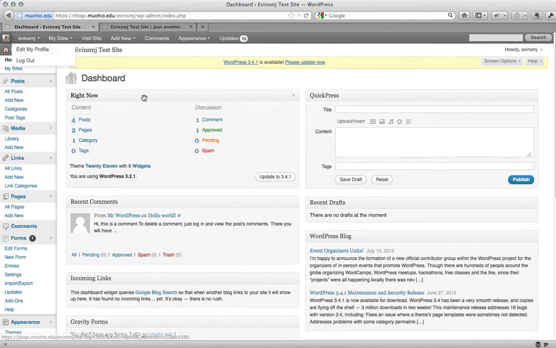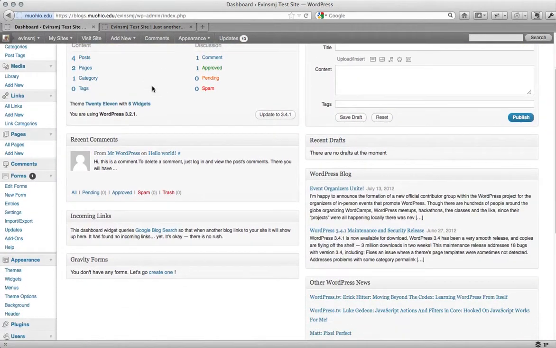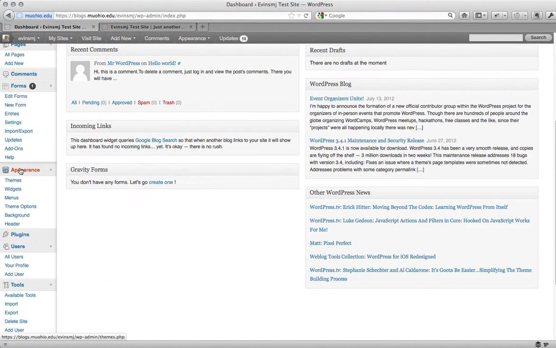So if I go back into the dashboard here, on the left-hand side there is a section called Appearance. If it's not already expanded, go ahead and click on the arrow next to it. That will expand that for you. And the first item that you see is Themes.